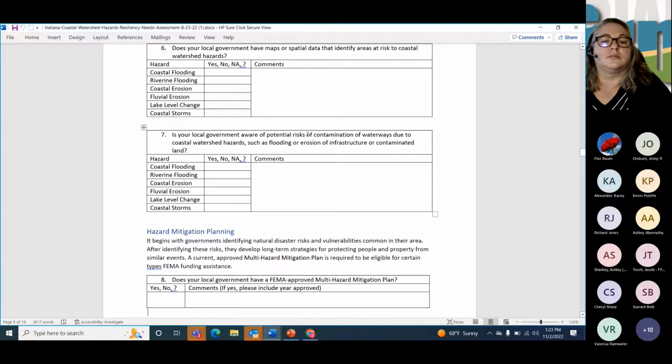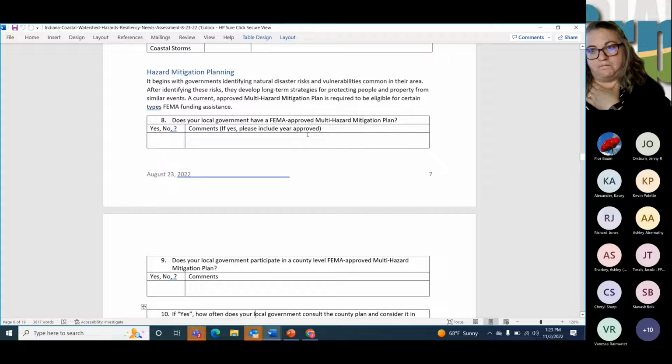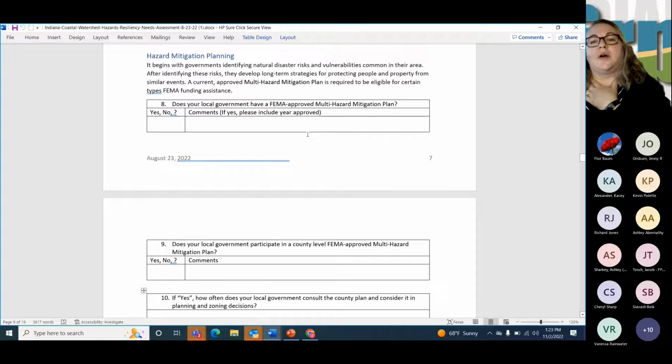Great point. The next section is hazard mitigation planning. And I believe that Kathy, you were going to take the lead on this section. Yes. So this is asking you some questions about the status of your multi-hazard mitigation planning and how you use it. I had hoped to show you FEMA's mapping tool where you can actually look on a map and see if your multi-hazard mitigation plan is up to date, if it's approved, if it's not approved. These are really important plans, not just because of this project and planning, but they have a lot of impact on the type of assistance your local government can access from FEMA, both planning, mitigation, and also emergency or disaster response.